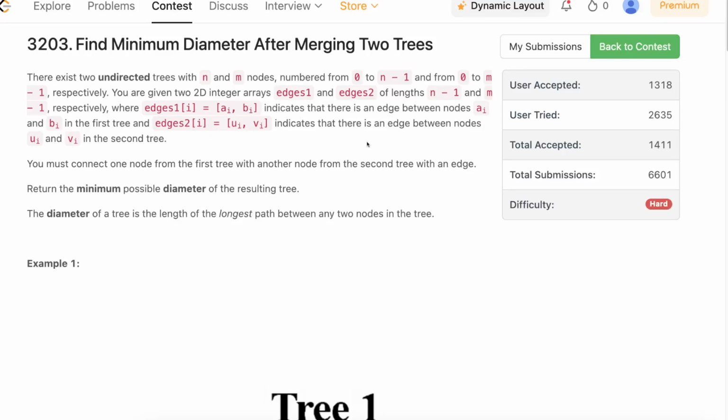Hello everyone, welcome back. In this video, we'll be discussing the last problem of today's weekly contest, find the minimum diameter after merging two trees. The problem is a very interesting application of in-out dynamic programming.